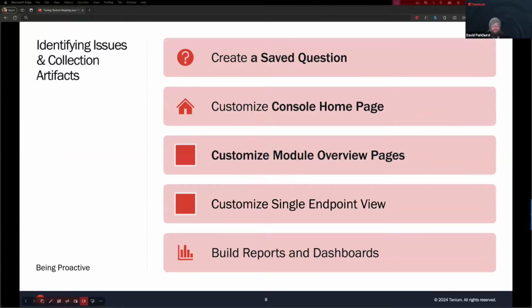Now, being proactive. We have saved questions that we can use. We can create new ones that ask general health check questions. We can customize our console homepage. We can customize the module overview pages to bring the module health to the top. We can customize single endpoint view to have it show relevant sensors and give us information about that endpoint. And we can also build reports and dashboards based off of this information. Really, the best thing to do is use the Tanium platform, well, the way we use the Tanium platform to do anything else, and query that information from the endpoints.